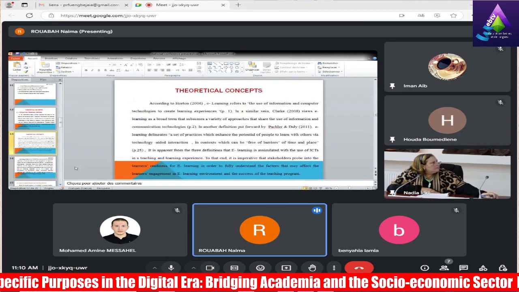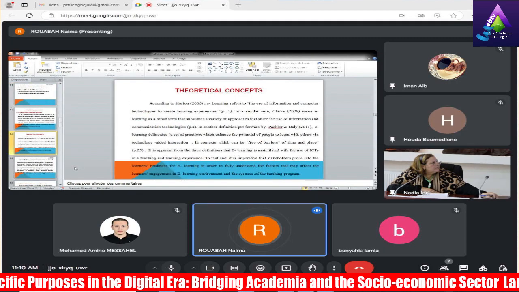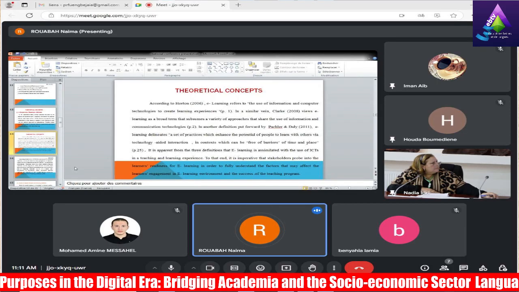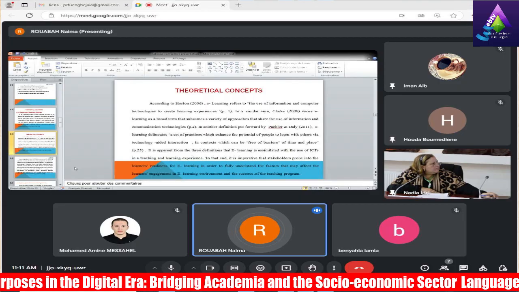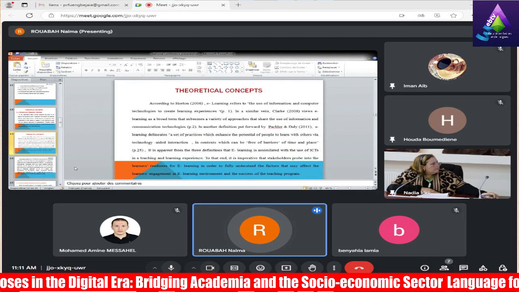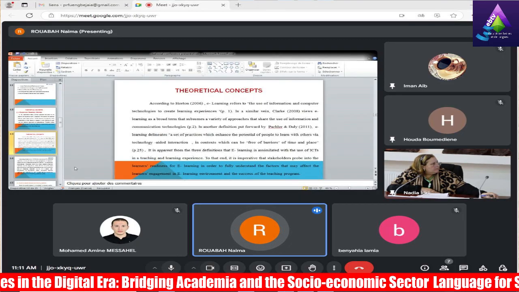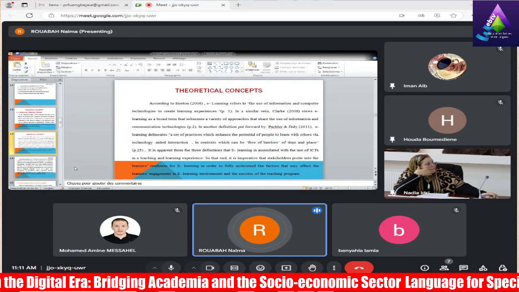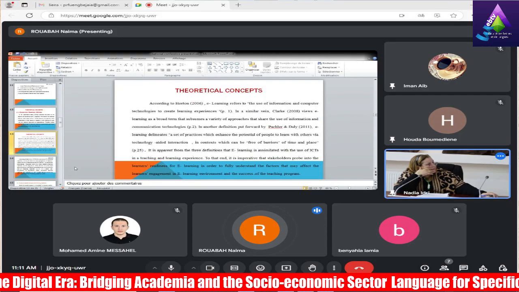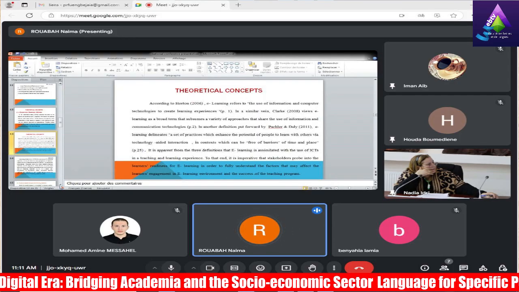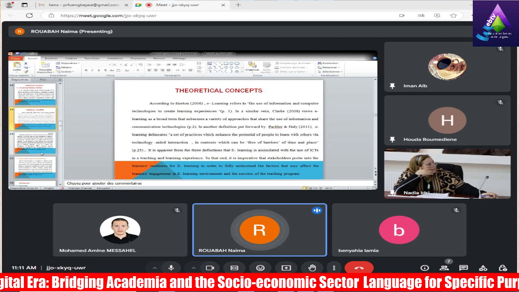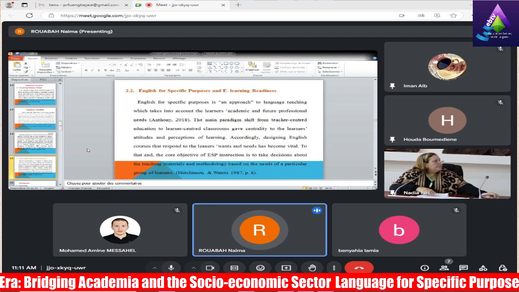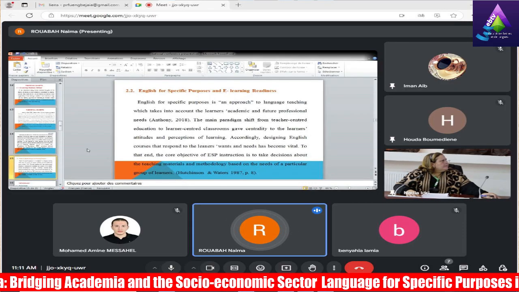So as definitions from the literature, e-learning is the use of information and computer technology to create learning experiences. And we have also another definition put forward by Archer and Garrison. E-learning delineates a set of practices which enhance the potential for people to learn with others via technology-related interaction. So to be quick, we move on to some definitions about English for specific purposes and related to e-learning readiness.